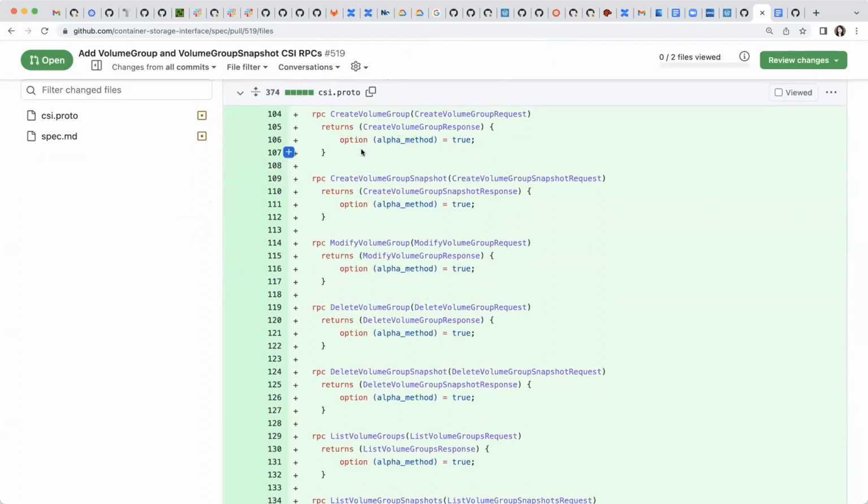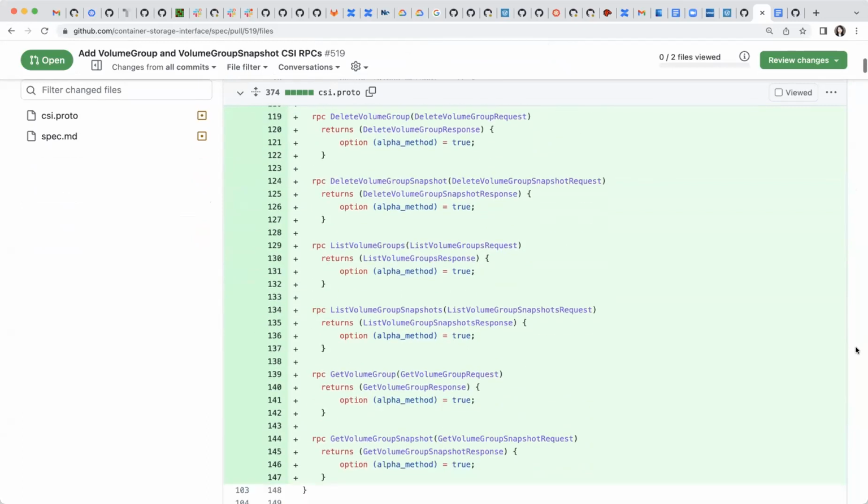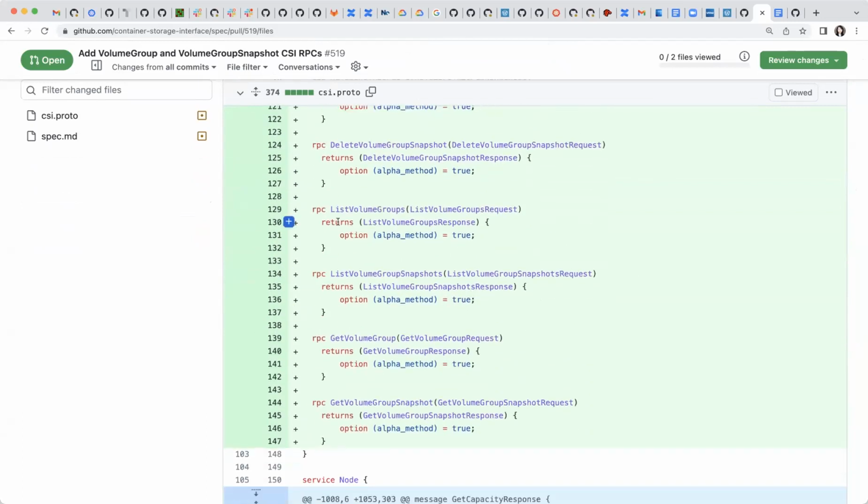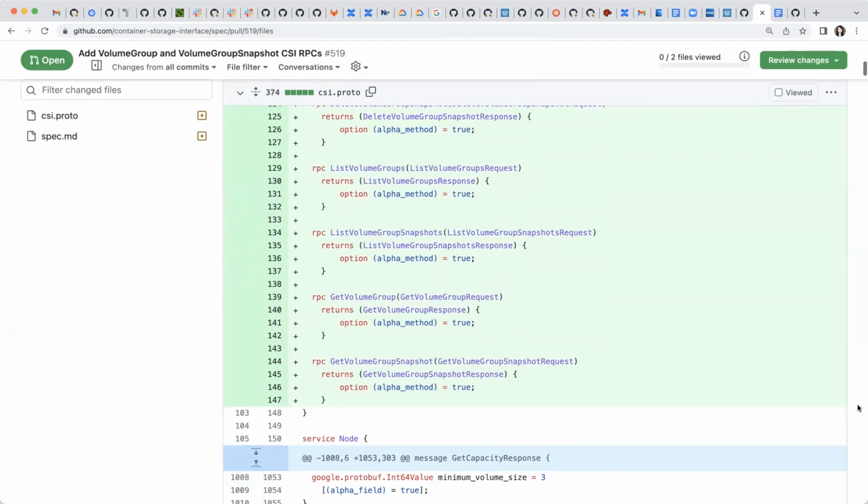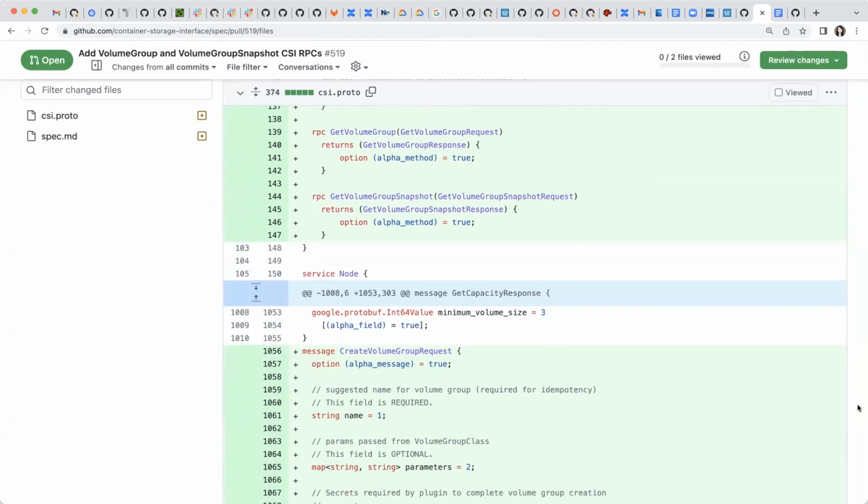introduced a few new RPCs. We have RPCs to create a new volume group, create a new volume group snapshot, and also modify volume group, delete volume group, and delete volume group snapshot. And also there are a few list and get APIs.